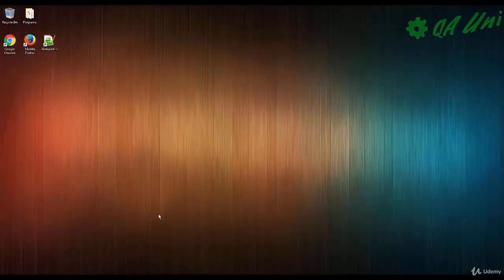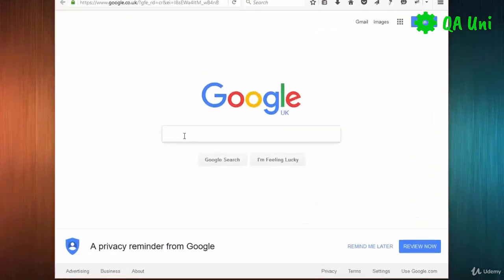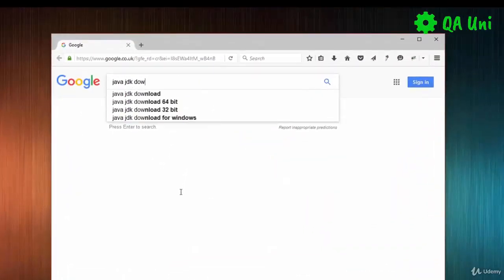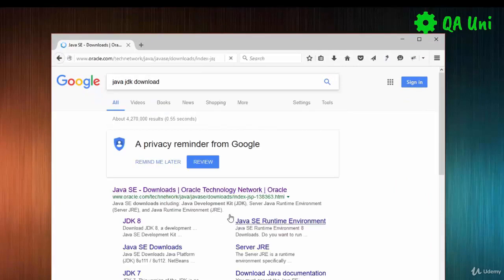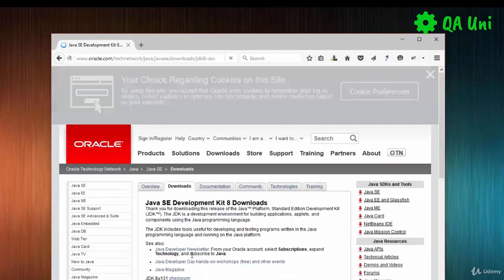Okay, so the first thing that we need to do is download the Java JDK. So if I open up the browser on Google, we're going to type in Java JDK download. Go to the first link, and then we're going to look for this section here, the download button.